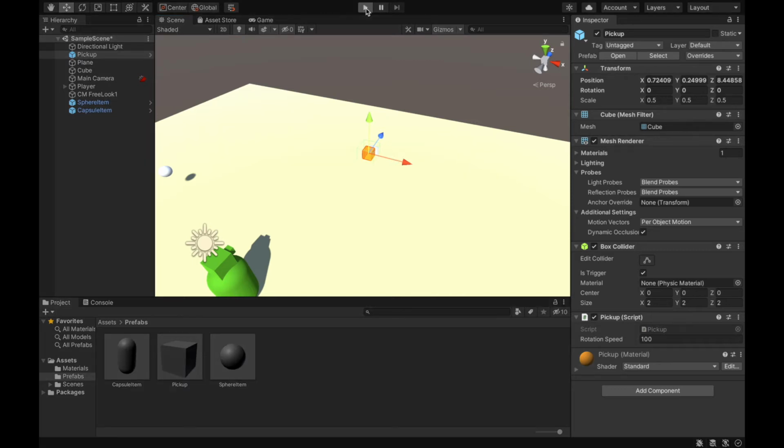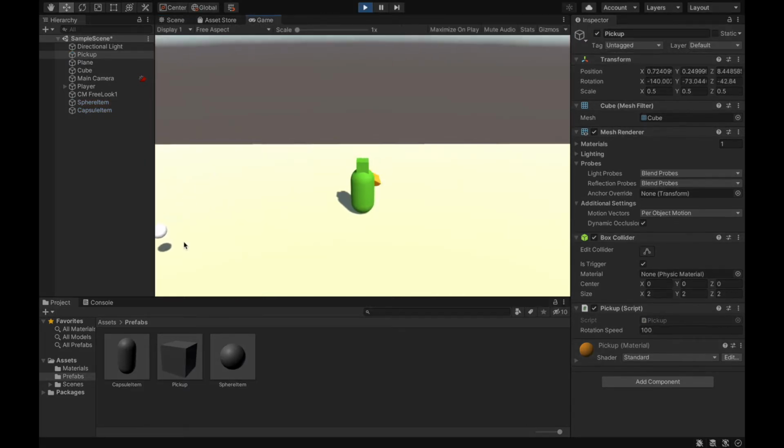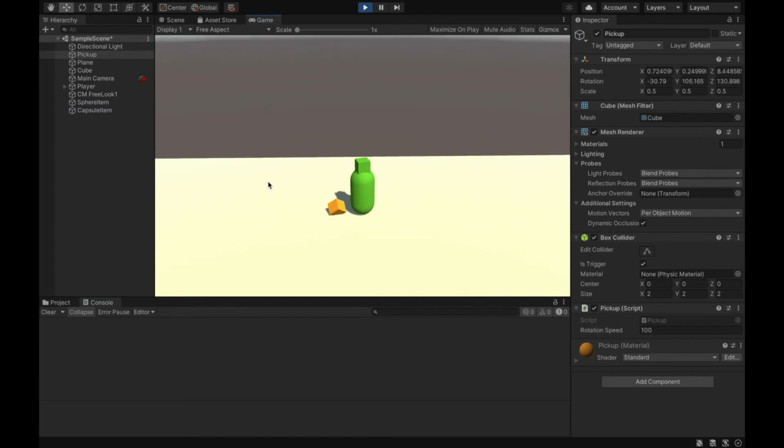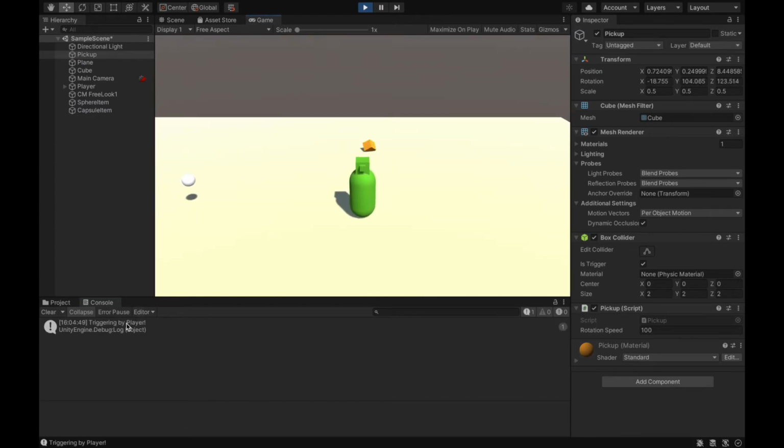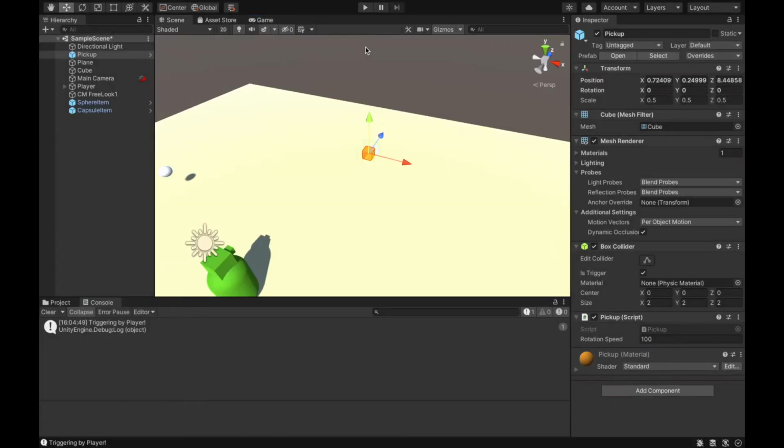Let's run our game and verify that we can still interact with it. We should be able. Okay, triggering by player. Perfect. Okay, so what will happen now? Our pickup will have a reference of the item we would like to place into the player inventory. All right, so let's do it.